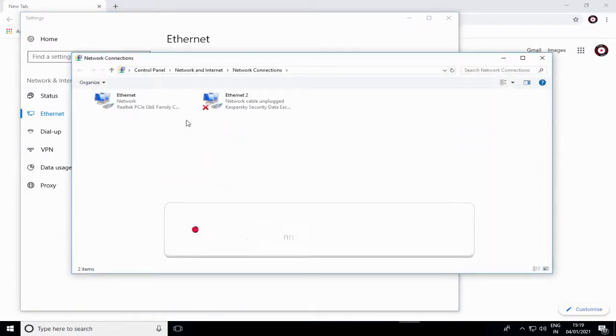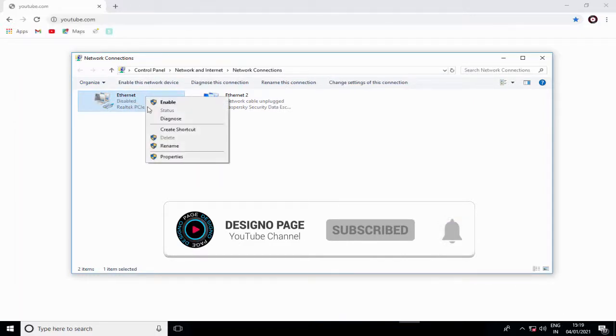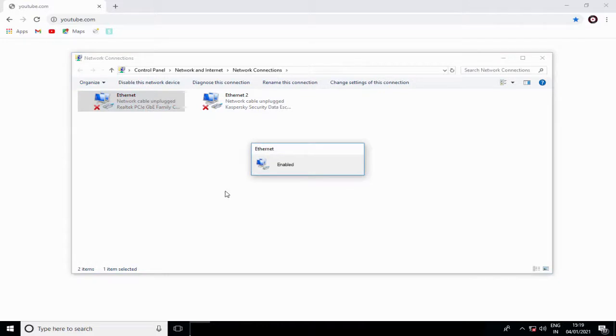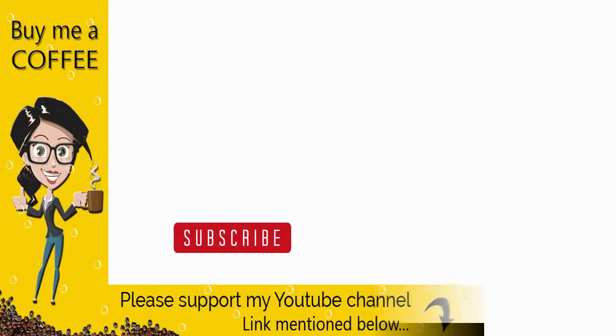Next, here we can see the Ethernet option. We can right-click on it and disable the Internet and enable it back. If you are using a Wi-Fi network, similarly, you will come across Wi-Fi network here. You can right-click and disable or enable wireless internet here. And we are done with this tutorial.